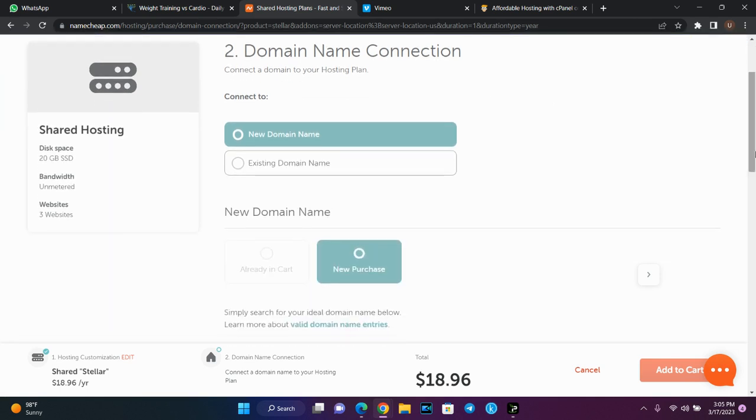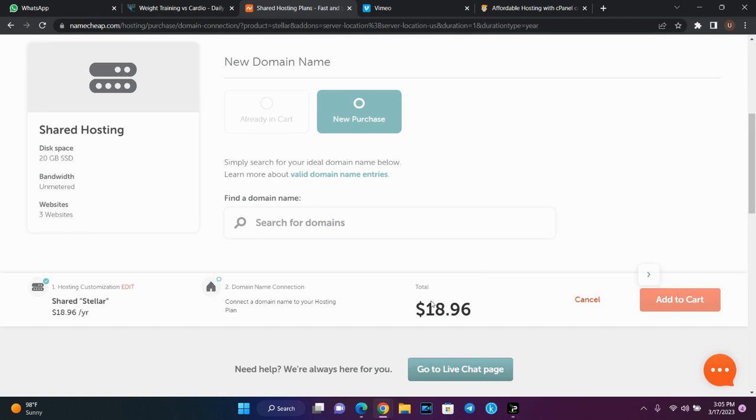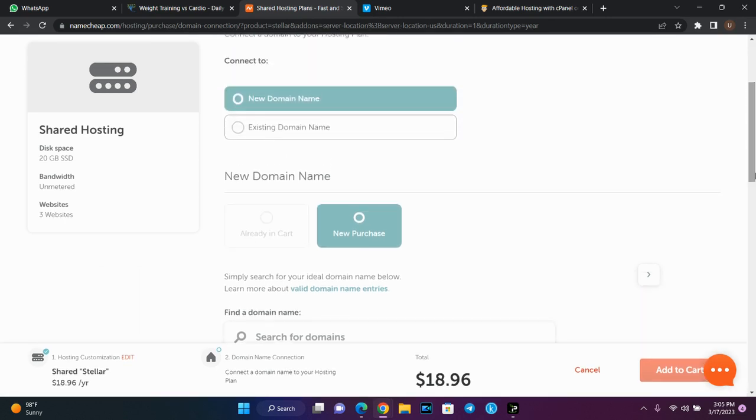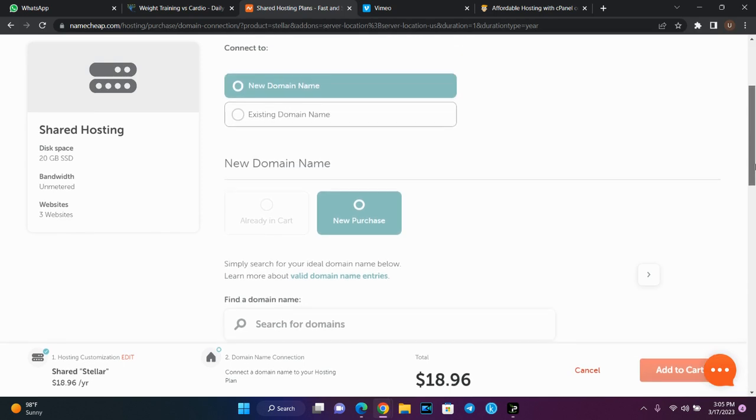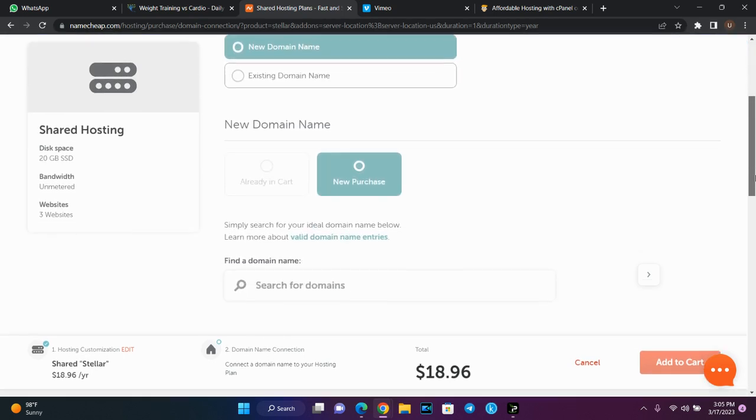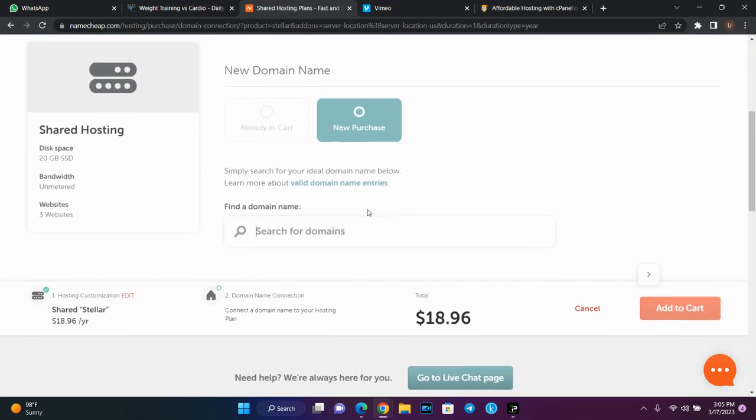Now, immediately you click on get started, your hosting is $18.96. Wow, they are on promo. They are on promo right now because it should be 20-something or 30-something dollars. So what you're going to do here, the next thing is for you to search for a desired domain name. Now you've selected your hosting. The next thing is to select any available domain name.